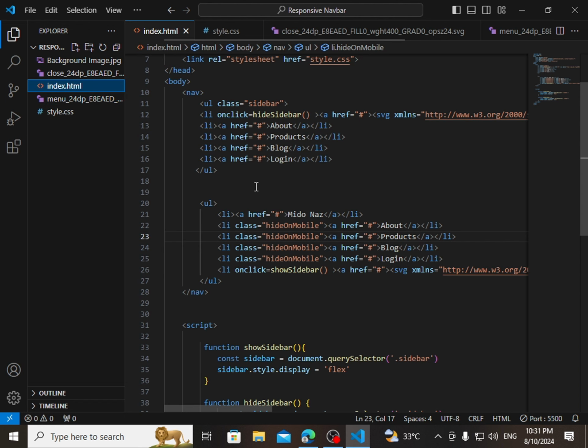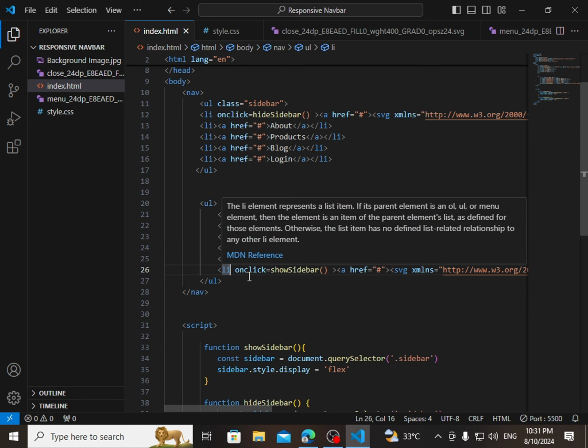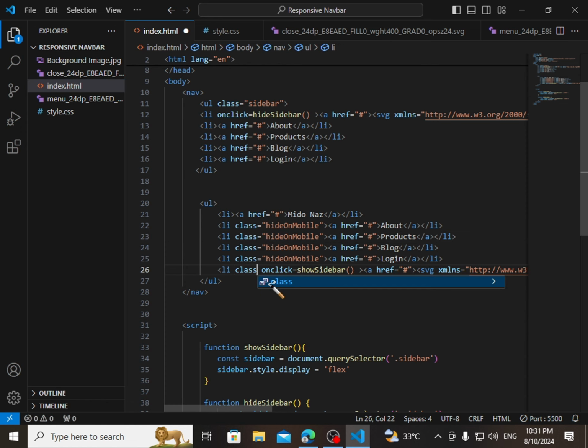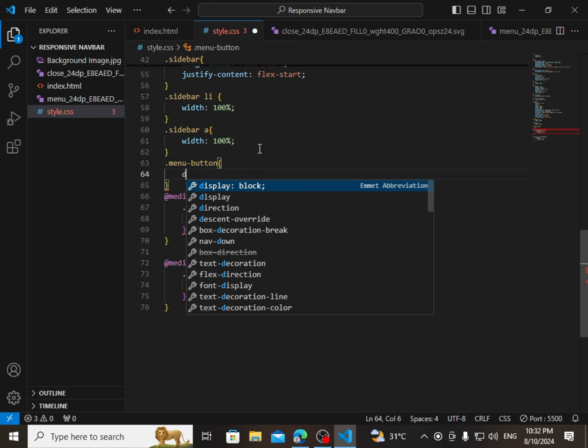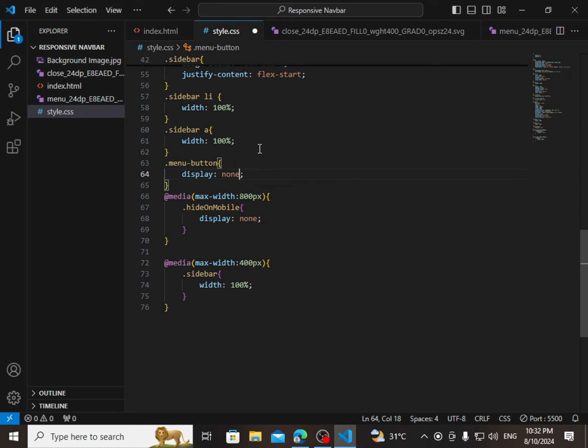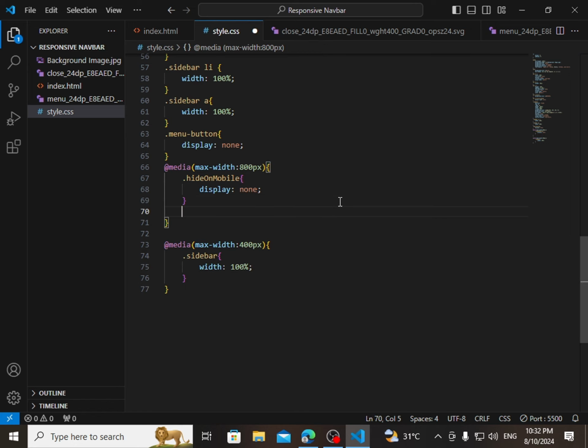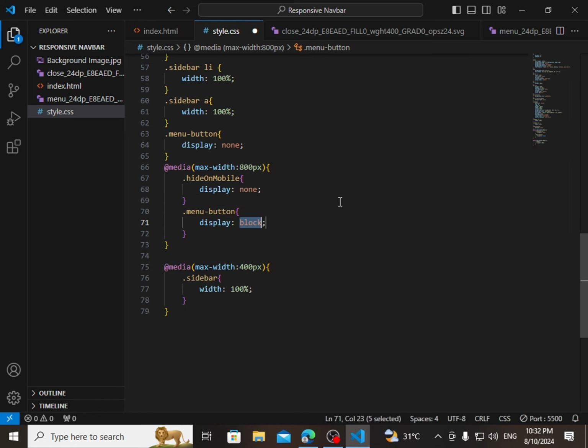Additionally, we need to hide the menu icon on larger screens since all the links are visible there. In the HTML, assign a menu-button class to the menu icon. In the CSS, select the menu-button and hide it by setting display none. In the first media query, assign display block to the menu icon. This way the menu button will only be visible on smaller screens.